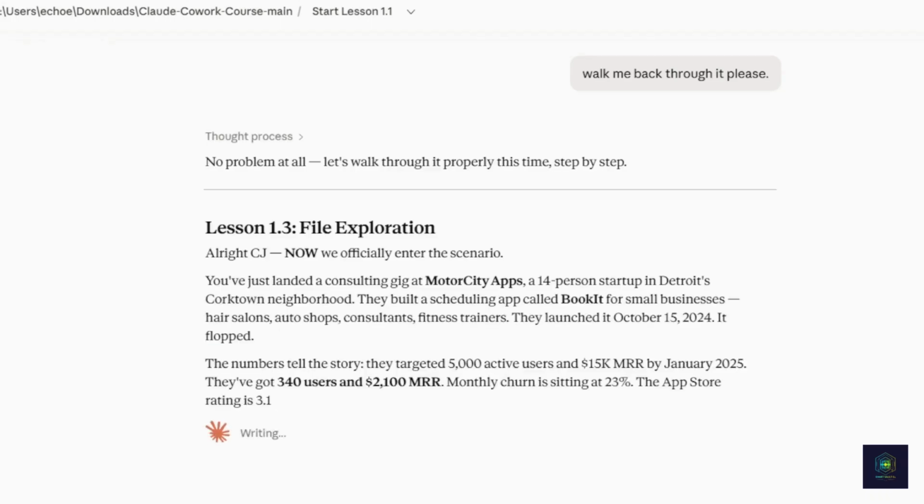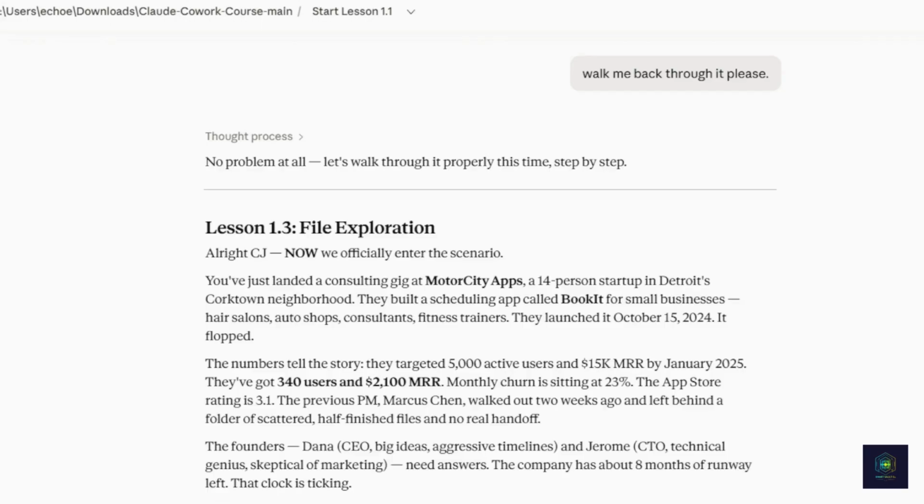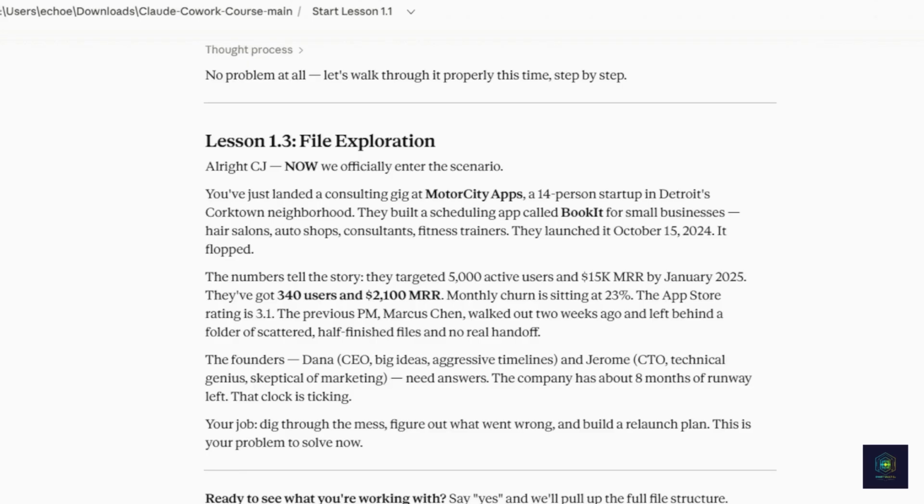So I just landed a consulting gig at Motor City Apps, a 14-person startup in Detroit's Corktown neighborhood. They built a scheduling app called Book It for small businesses. All right. The numbers tell the story. They targeted 5K active users and 15K MRR by January 2025. They got 340 users and 2,100 MRR. Monthly churn is sitting at 23%. The App Store rate is 3.1.